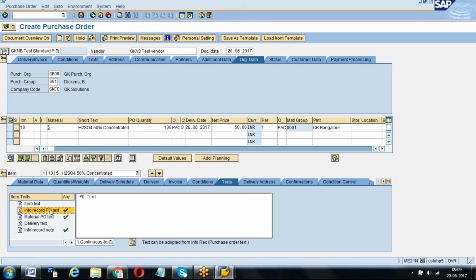And the info record is the same, like this info record is valid for this much, and this price is decided as per these parameters, and so on. I'm just giving some examples. Any information we can capture in the info record or material master can be given to our purchase order. Now you got it, right?